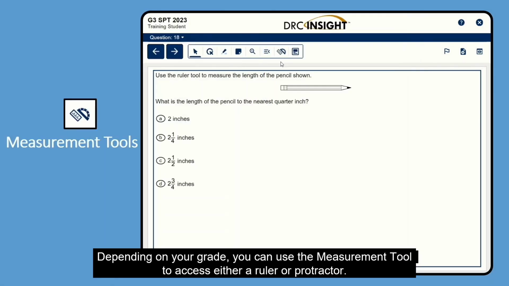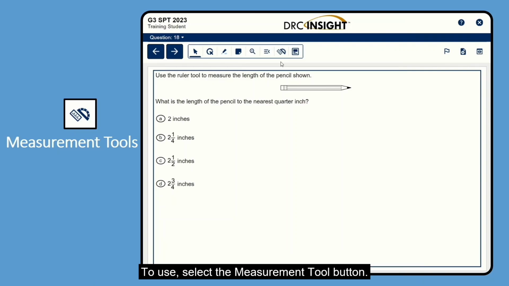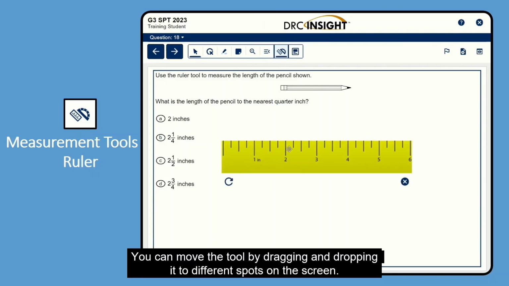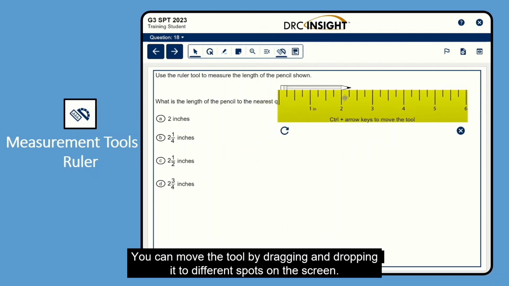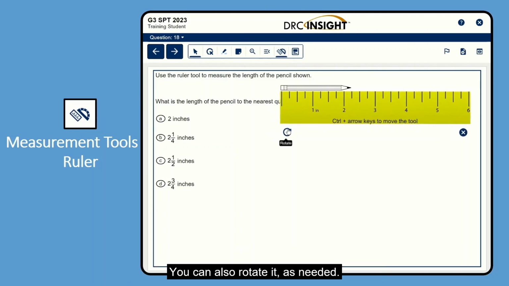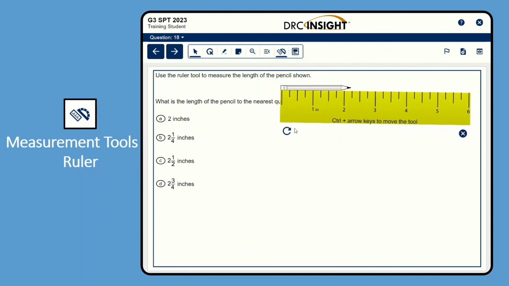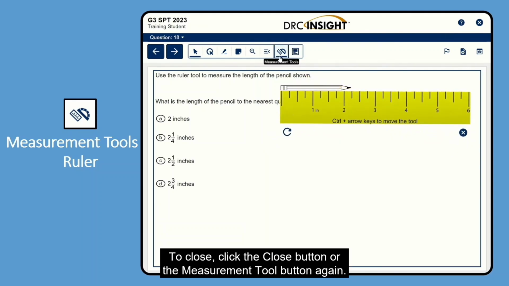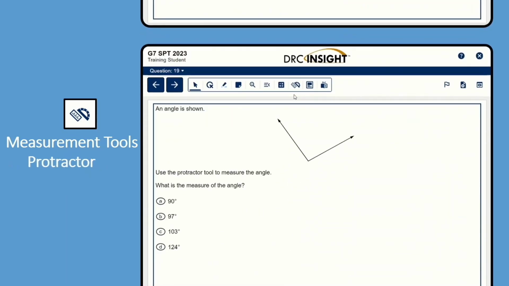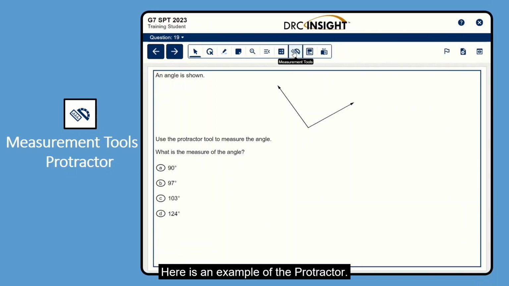Depending on your grade, you can use the Measurement tool to access either a ruler or a protractor. To use, select the Measurement tool button. The ruler or protractor will appear on the screen. You can move the tool by dragging and dropping it to different spots on the screen. You can also rotate it as needed. To close, click the Close button, or the Measurement tool button again. Here is an example of the protractor.